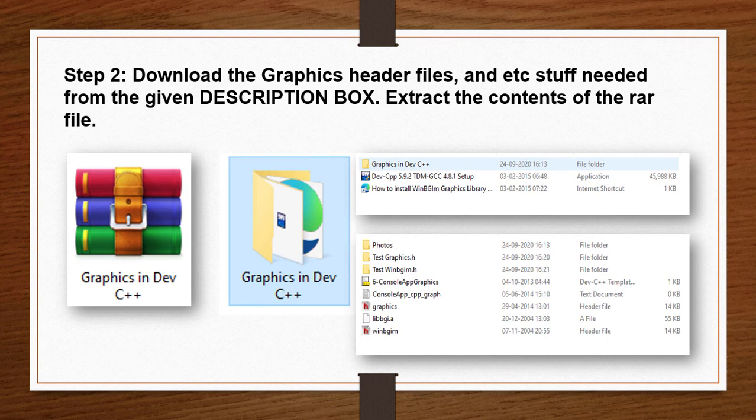When you click on the finish button, you have to download the graphics header files and other stuff needed from the given description box. Extract the contents of the RAR file. You will have an extracted folder in which there are these 3 folders. In this graphics in Dev-Cpp folder, the necessary stuff is present.